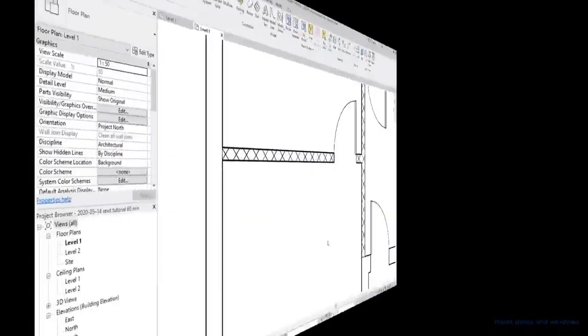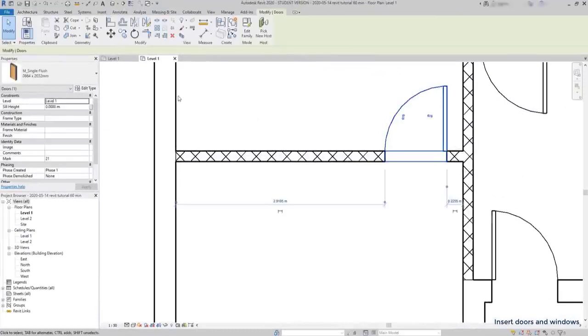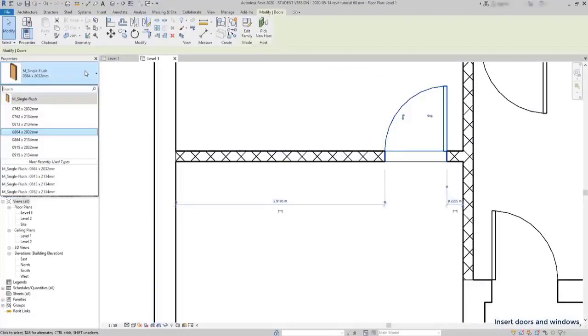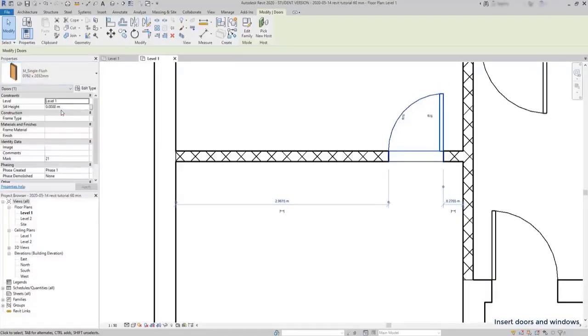To change the door type, we do the same as for the walls. Click on this tab and select which one you would like to use. The doors that come with the software are named by the width and height dimensions, so this can be useful for us.